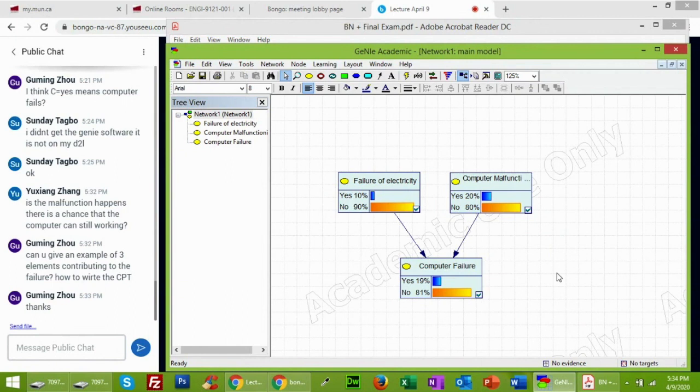Now, if you remember, we were setting up the computer failure as evidence and trying to find out what the probabilities will be. Here it is very easy. You just need to say that there is a computer failure. For example, I will just double click the yes value here. You see all of the other values are gone and it has assigned 100% probability to the computer failure. Now I want to find out the probabilities associated with the failure of the electricity and the computer malfunctioning. And you just need to update your simulation again.